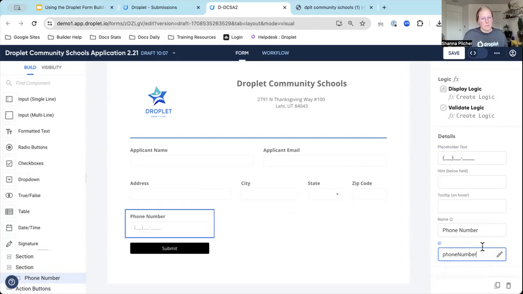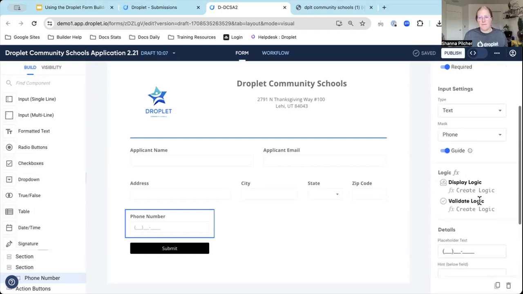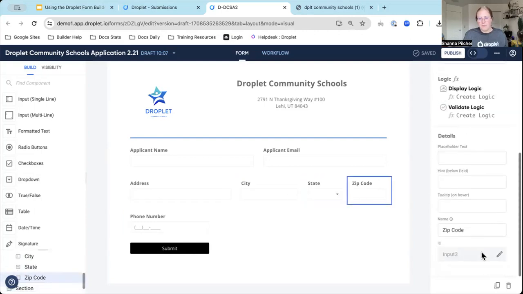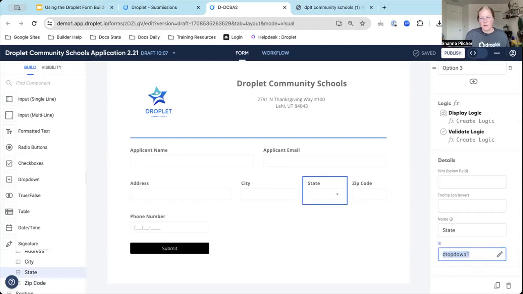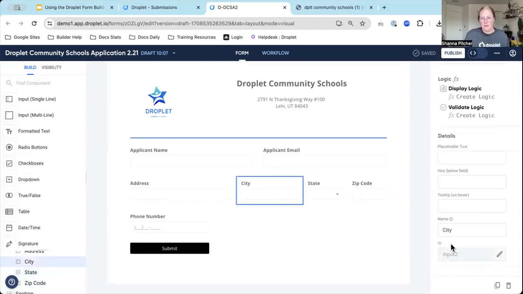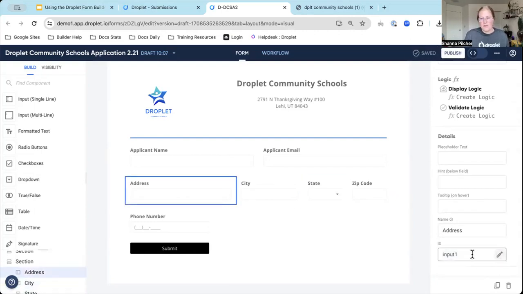This ID cannot accept spaces, so we often use camel casing, which is to lowercase the first letter of the first word and then do a capital letter for the first letter of the second word. So it's easy to read and you're able to understand that. And you'll want to change that for all of these. Zip code, down here, state, city, address, and such.